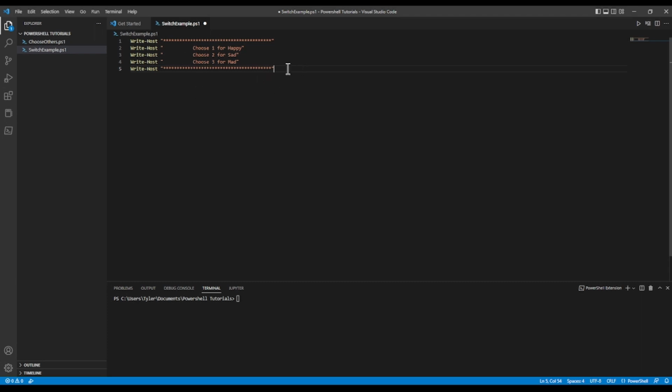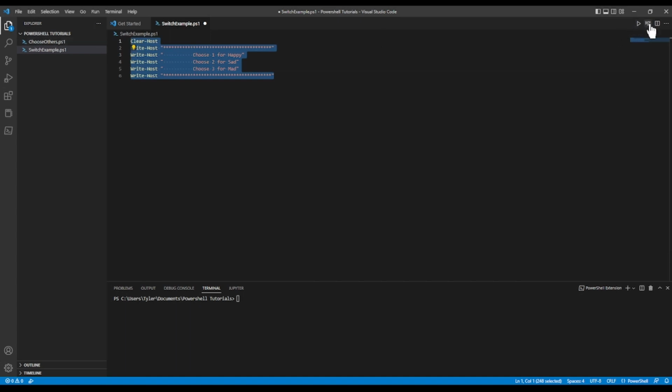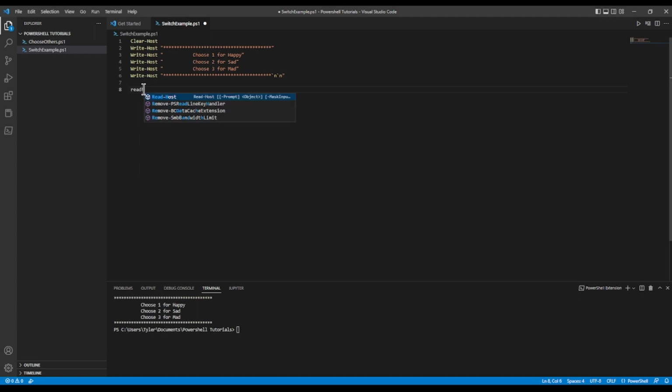Alright, that kind of looks like it's in the middle, so let's add a clear statement up here at the top. I'll do Clear-Host. That's the correct term for clearing the terminal window. Now that we have our menu up here, we need to give a little space here with a couple of returns. And then we're going to use an element, which I'll also link below to the documentation for, which is Read-Host.